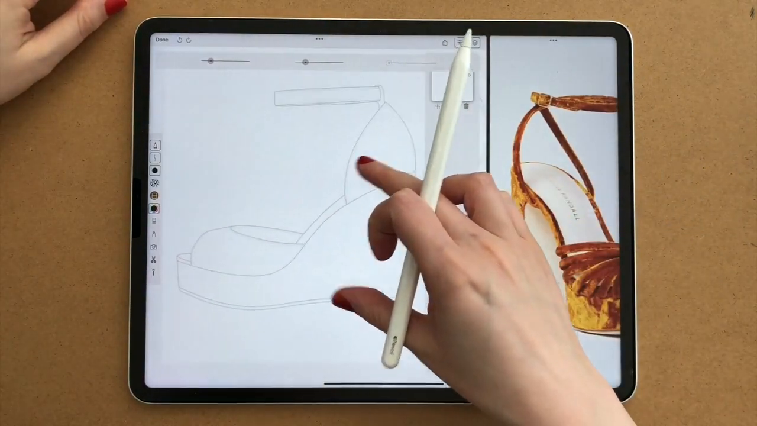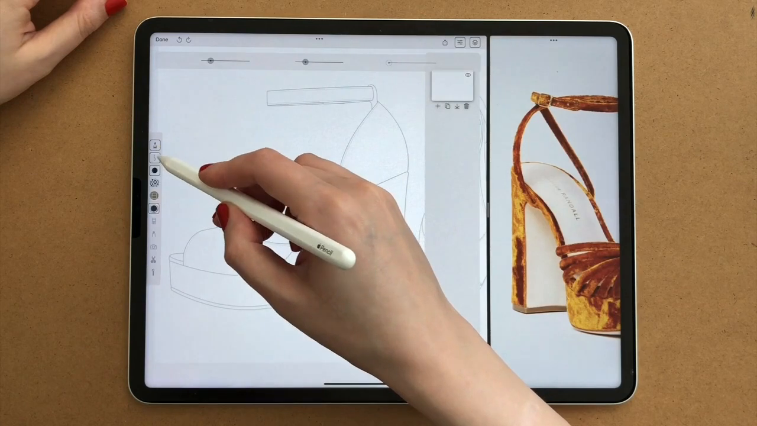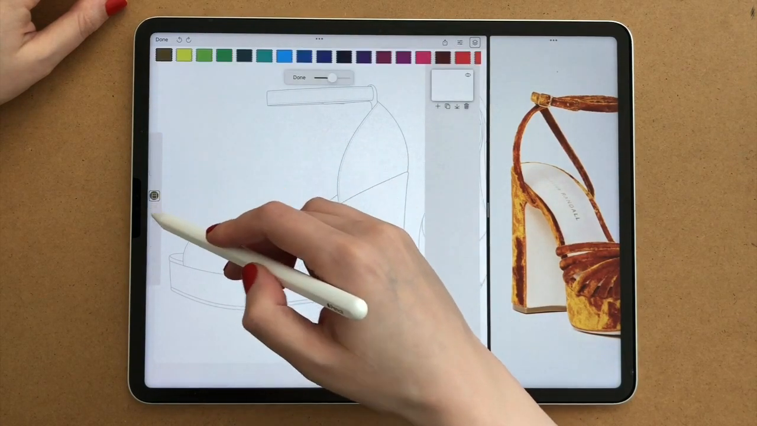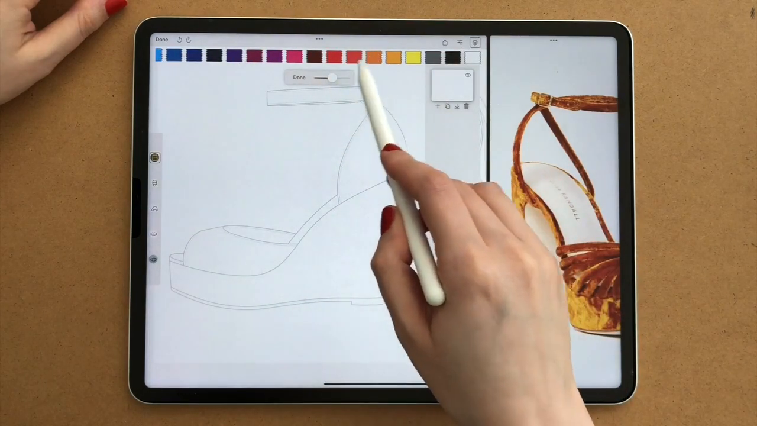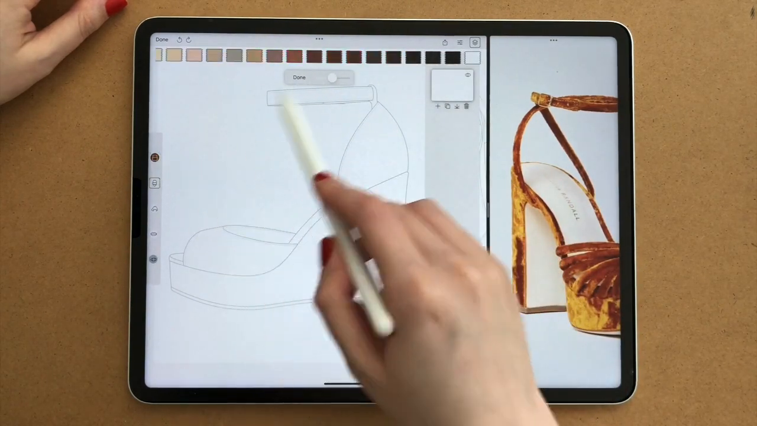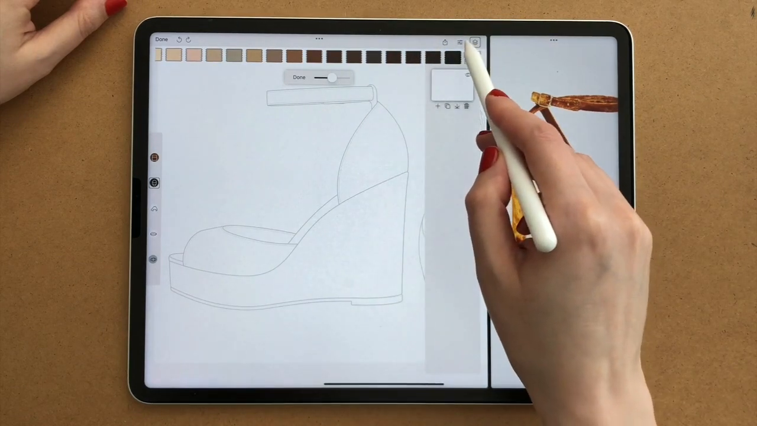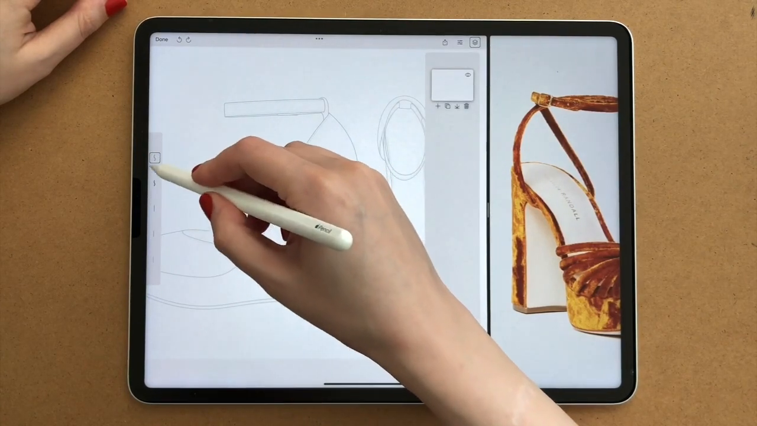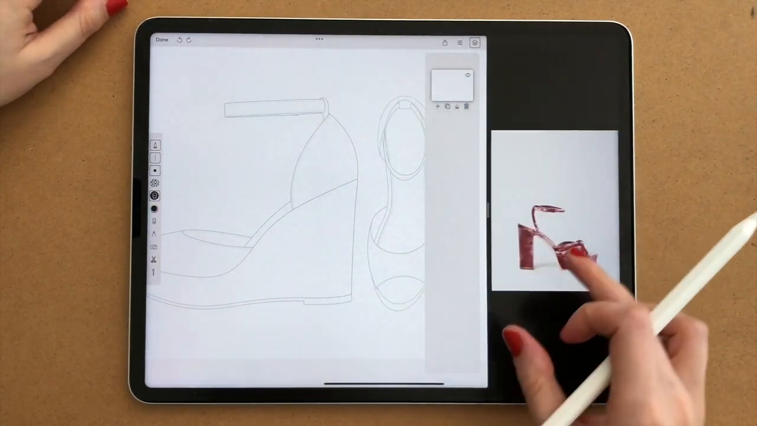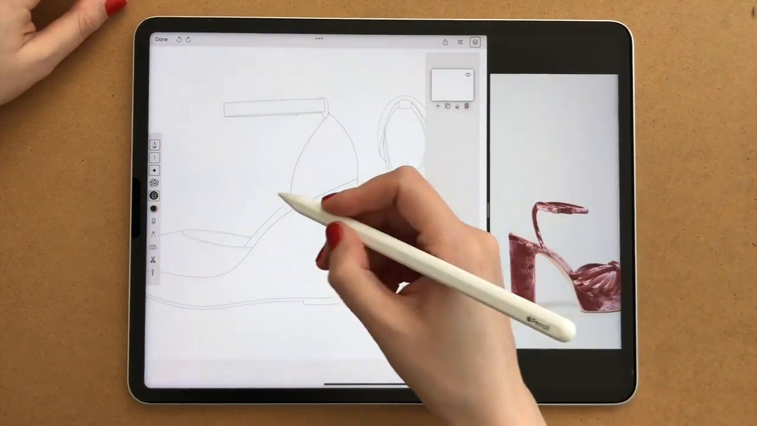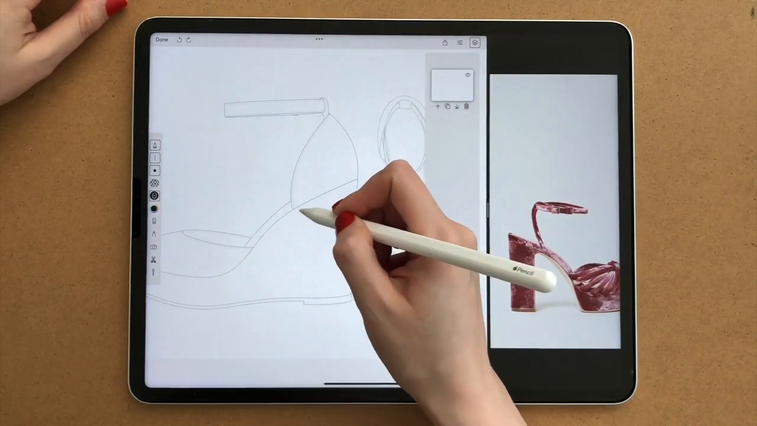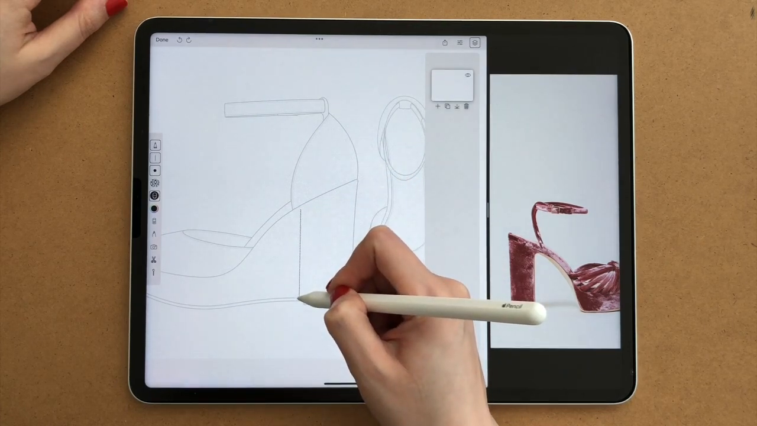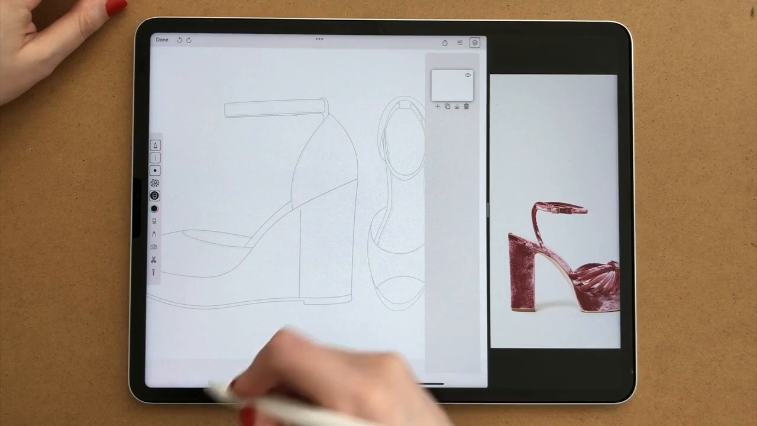I'm going to start with outlining the template and using a pencil of a small size and a black color. But I will have to adjust the shape of the template in order to get the same silhouette. So for the heel, I'm gonna take a straight line, and I have here the side view in a different color. And I'm going to build this exact shape as close as I can to the reference.